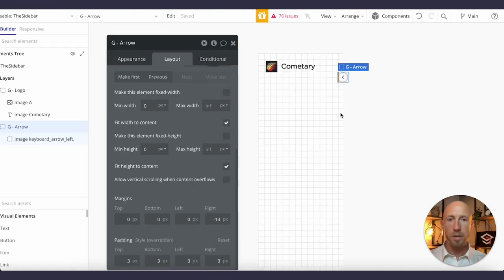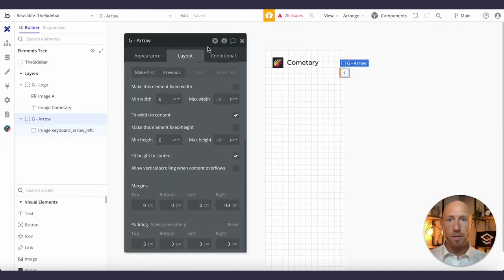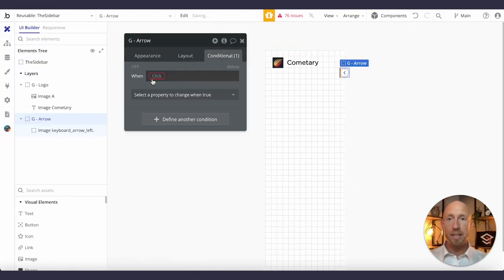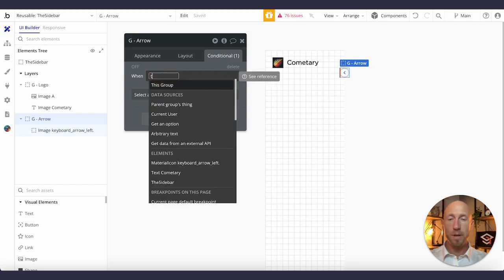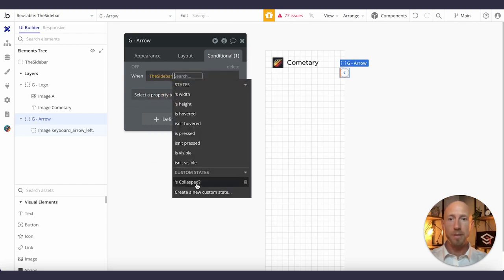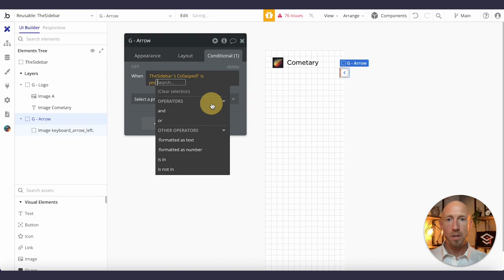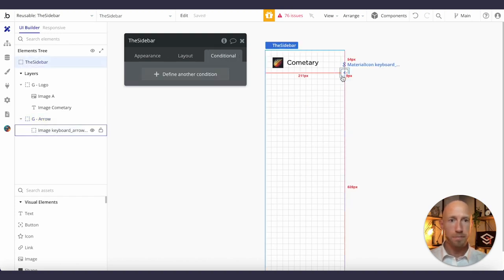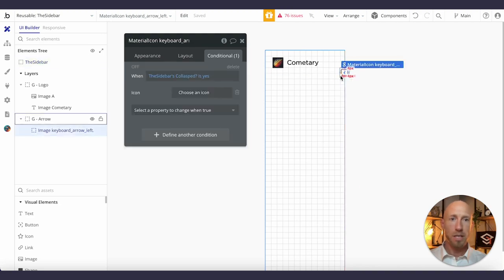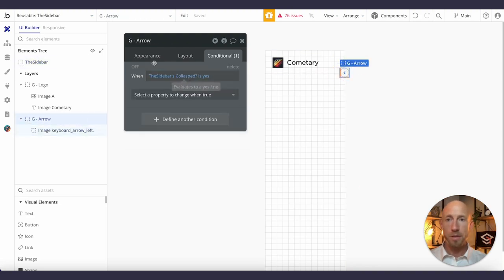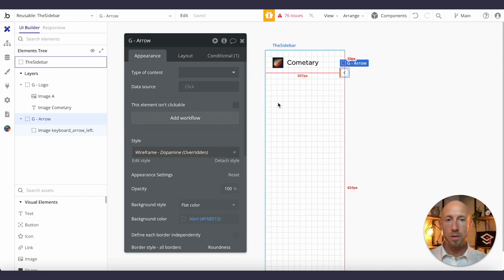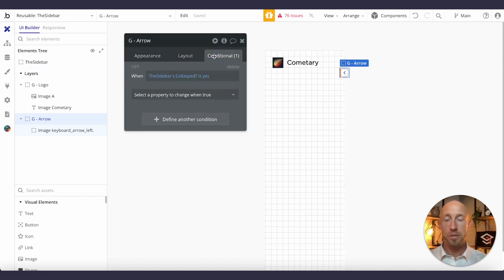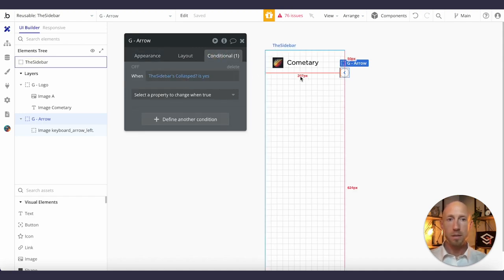Yep, looks good. Okay, so then let's get some conditionals going on that. Again, so much depends on whether the sidebar is collapsed or not. When it is collapsed, well, my bad, not that. It's not when it's collapsed. The icon changes. It's when it's hovered. That's what it is.